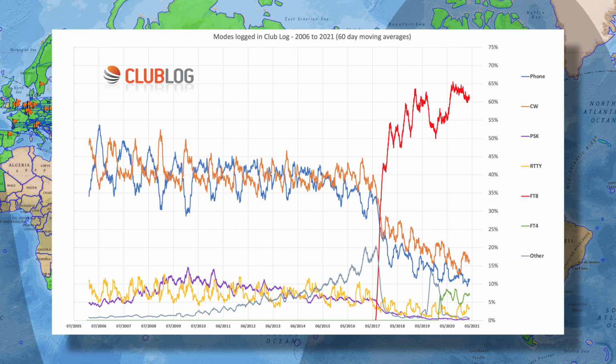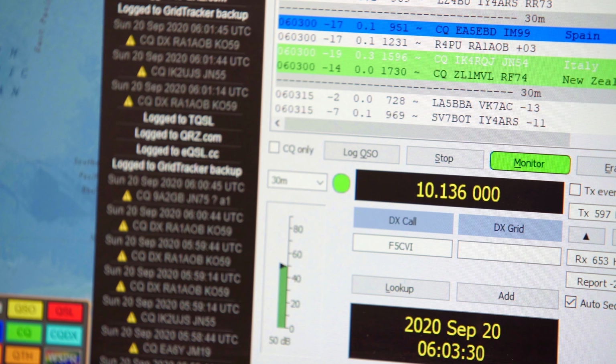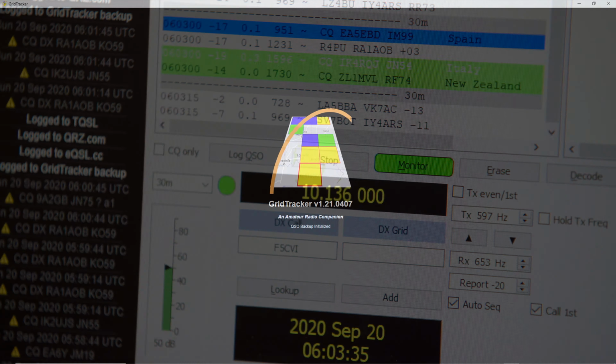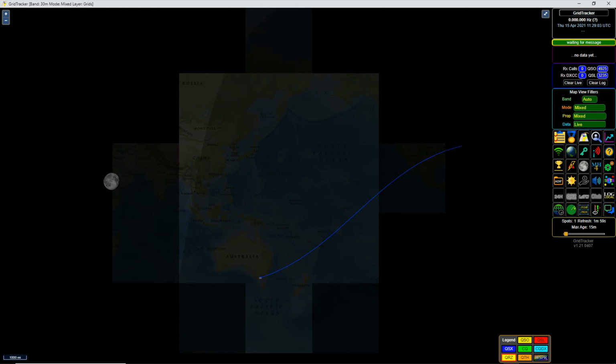The two most popular programs used for working FT8 and other digital modes are WSJT-X, along with the assistant program GridTracker.